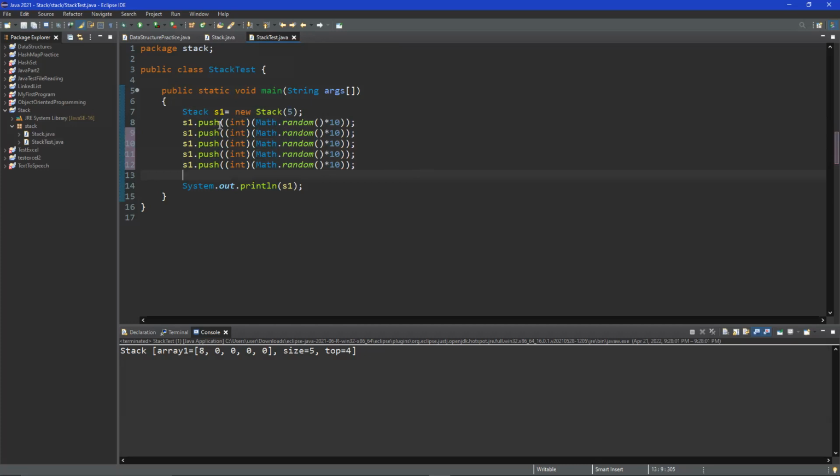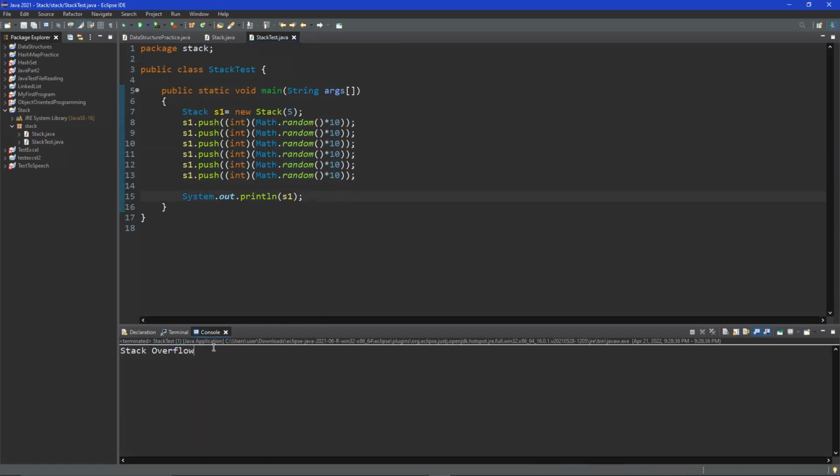Now you will see 2, 1, 6, 9, 7. Size is equal to 5, and top is equal to 4. Call the push operation once more here, and when we call this function, stack overflow should be printed. Yes, and it is exited. Understand? So before calling S1, at line number 15, stack overflow was called and the system exited.